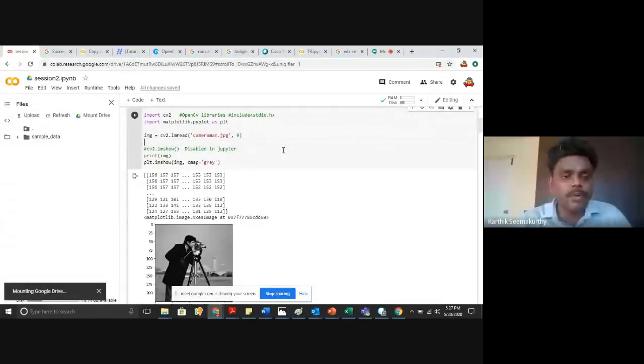Why am I using both? Because to display an image, I cannot use OpenCV inside a Colab environment. There is an incompatibility issue, so for displaying alone I'm using matplotlib. But OpenCV is very rich in image processing algorithms. That's the reason for the rest of the functionalities I'm using OpenCV over here.